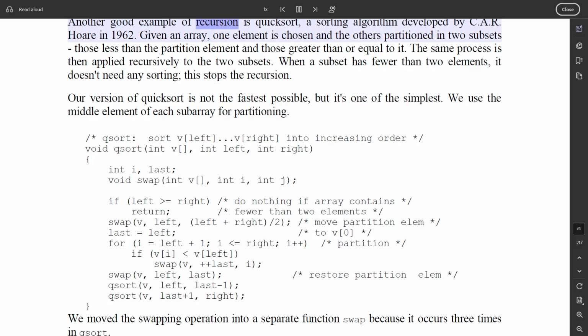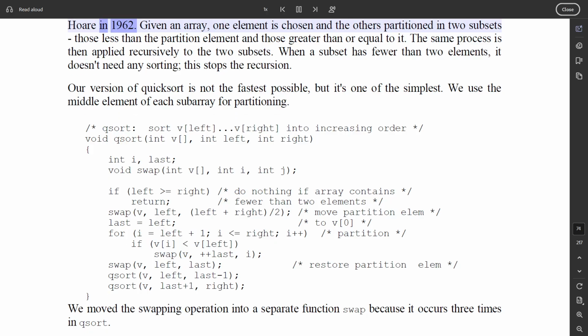Another good example of recursion is quicksort, a sorting algorithm developed by C.A.R. Hoare in 1962. Given an array, one element is chosen and the others partitioned in two subsets: those less than the partition element, and those greater than or equal to it. The same process is then applied recursively to the two subsets. When a subset has fewer than 2 elements, it doesn't need any sorting. This stops the recursion. Our version of quicksort is not the fastest possible, but it's one of the simplest. We use the middle element of each subarray for partitioning.